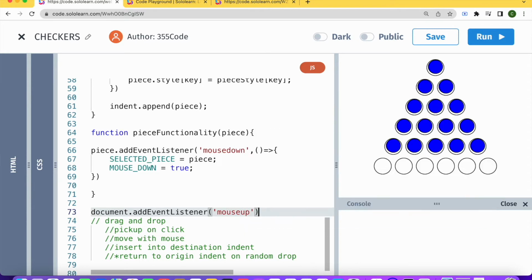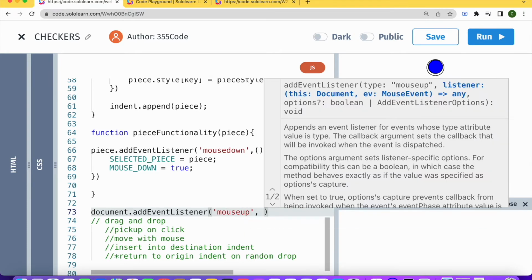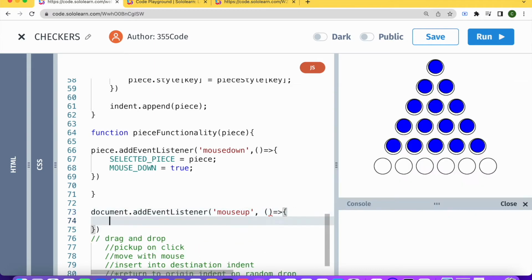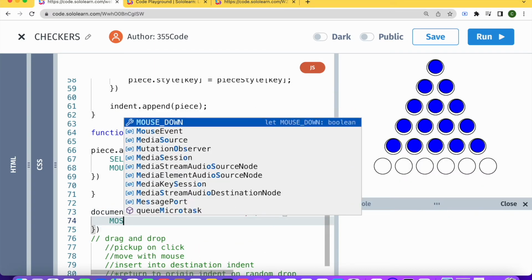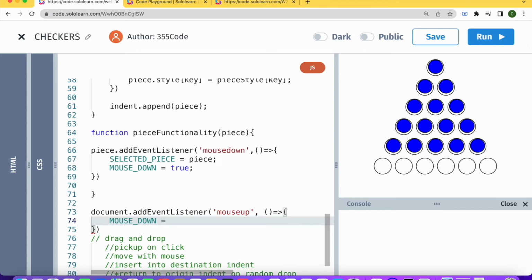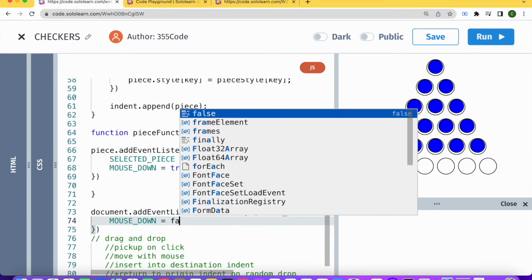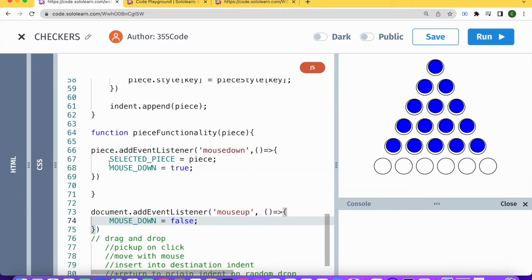And when mouse comes up, we are going to want to change our mouse down variable to false. Okay, and this is going to be important for us later on to do some drag and drop effects. So now what we want to do is to basically drag the piece, because at the moment nothing is going to happen. If we run our code and we click on pieces, nothing's going to happen.